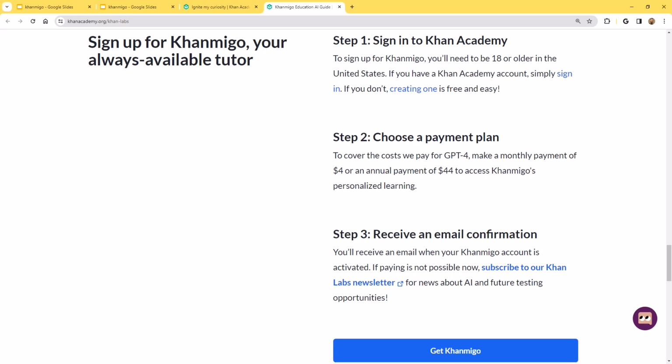There's a way to sign up as a parent for your children. There's a way to sign up as a teacher to use for themselves, but there's also a way for a district to sign up, and that has its own pricing, which I'm not sure exactly what that is, but I believe it would be a smaller amount because it's in bulk there. But it is $4 per month if it's an individual parent or teacher who is signing up for this.